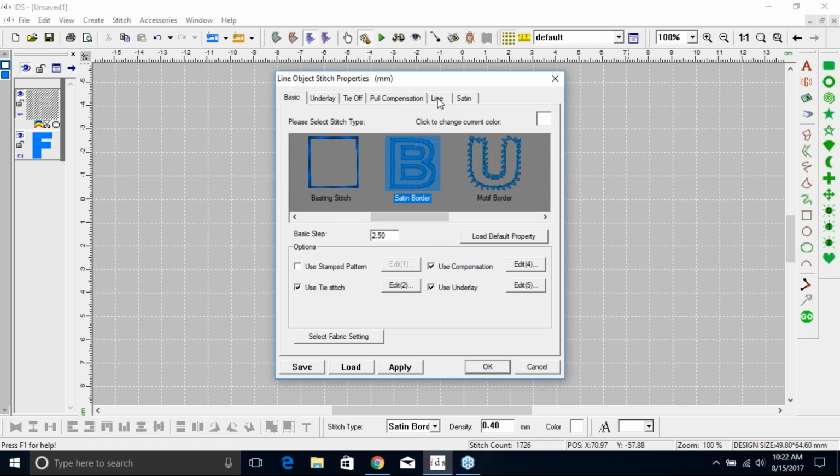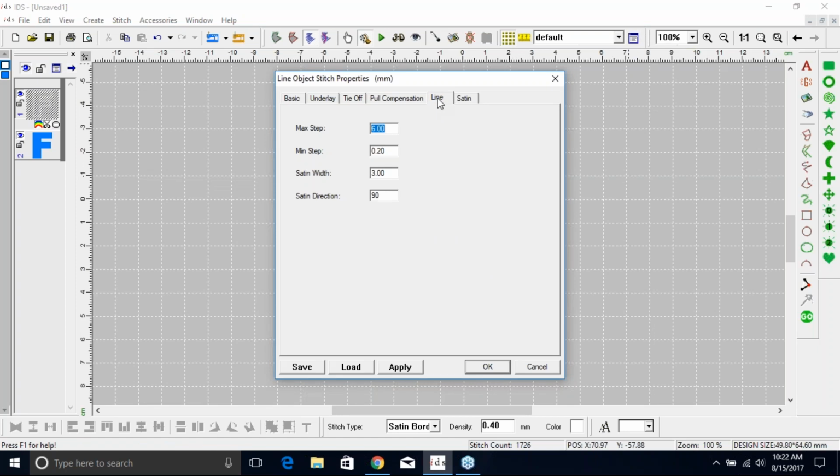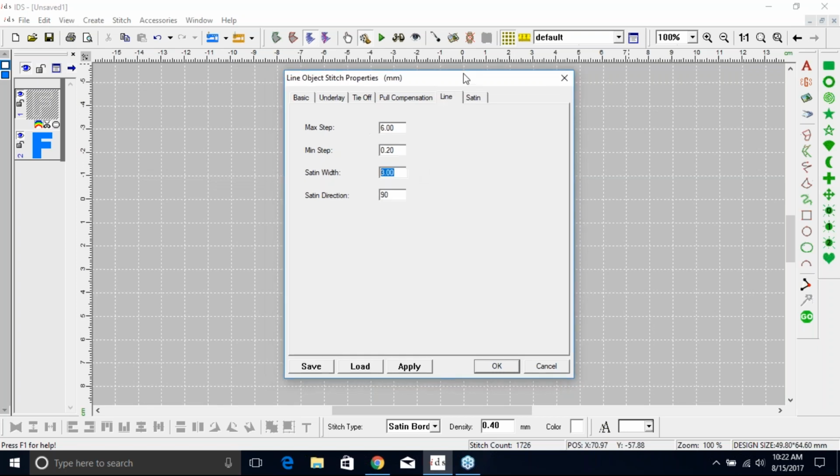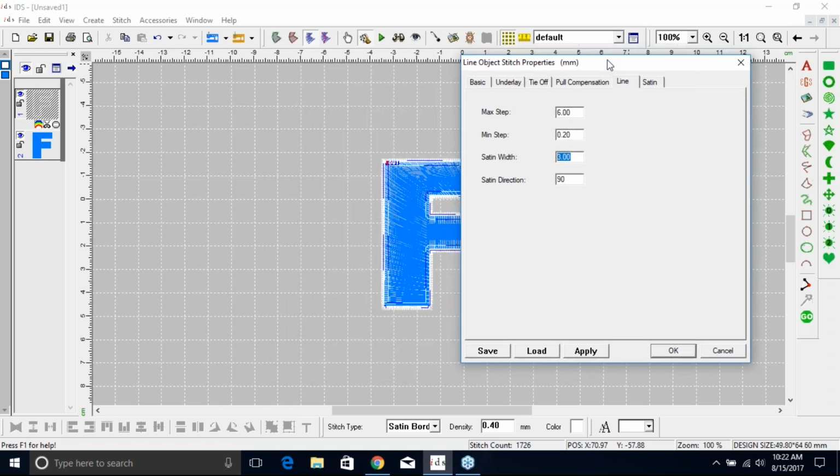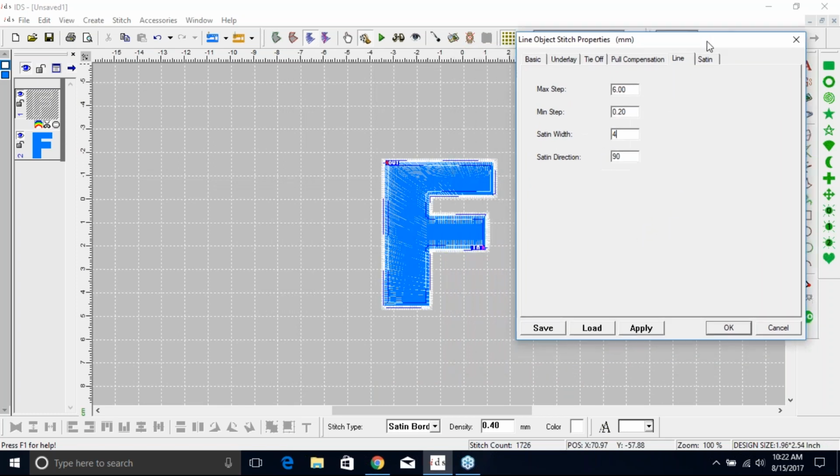If we go up to the line tab at the top, this is where I can change my satin width. If I'd like it to be wider, I'll type in 4 here, and I'll hit apply. I'll just move this off to the side and hit apply, and you can see it makes it a bit wider.